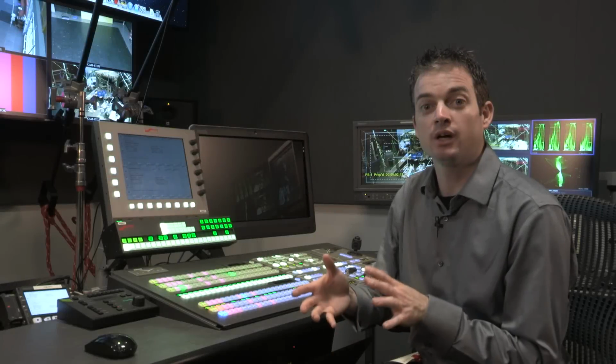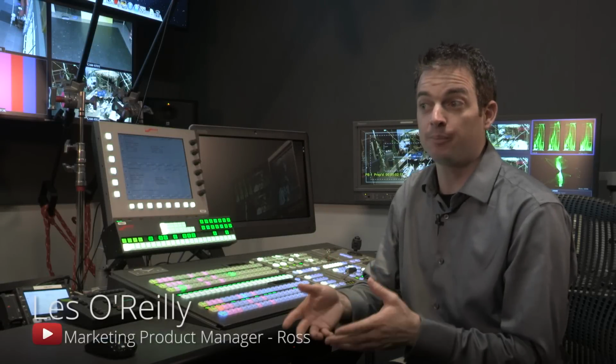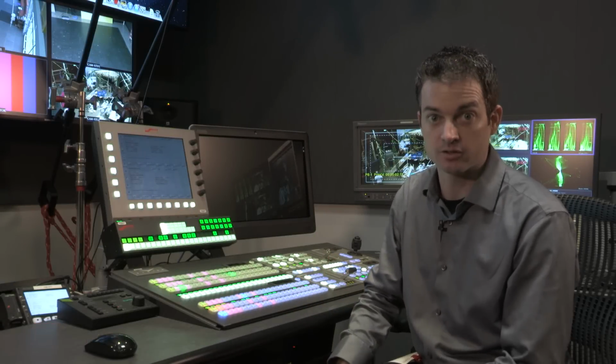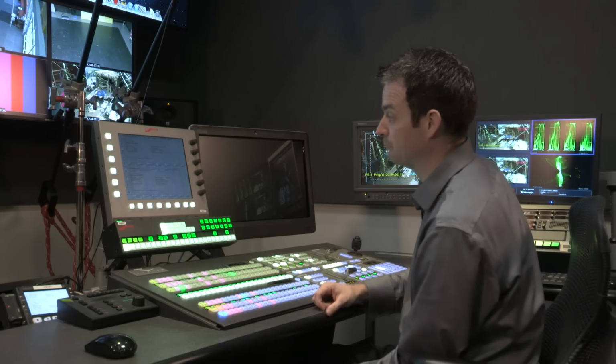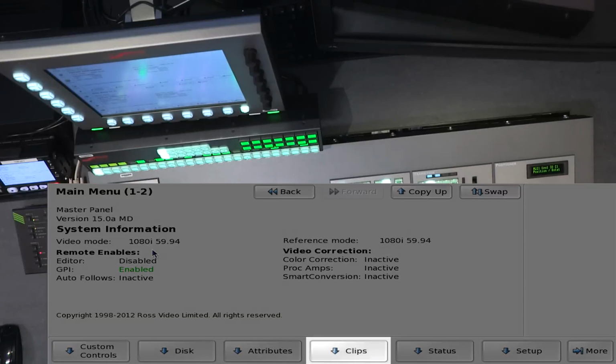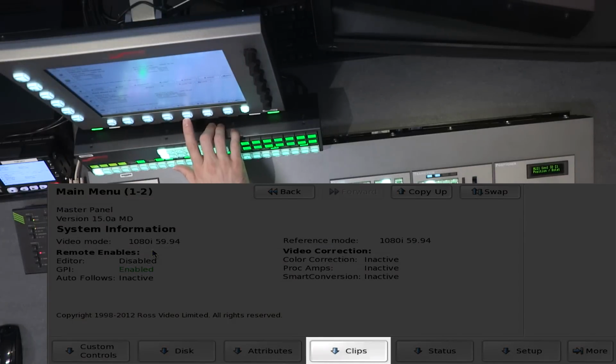In this segment, we're going to cover doing a clip assignment as well as how to do animated transitions. So using those clip assignments within animated wipes. All right, let's begin. So from my home menu, I go into my clips.